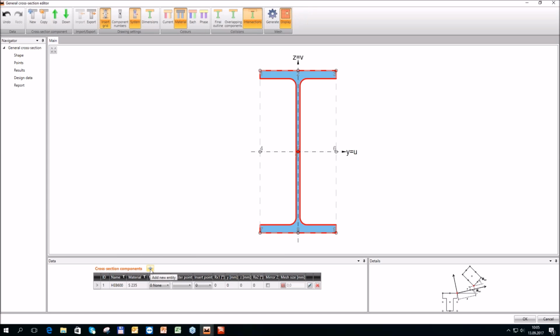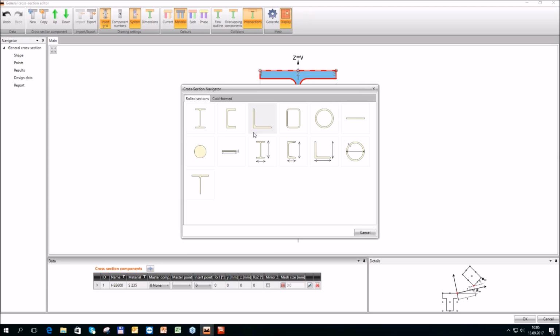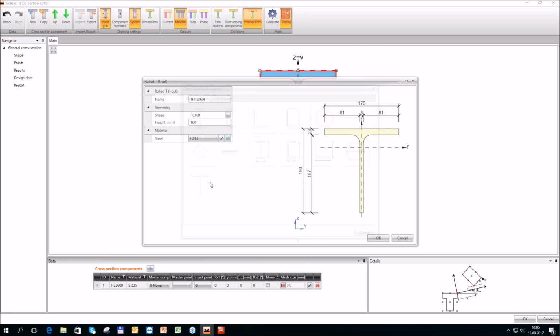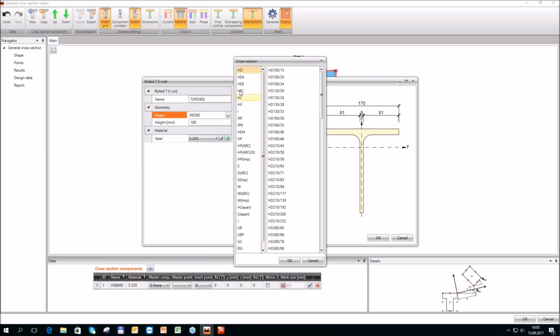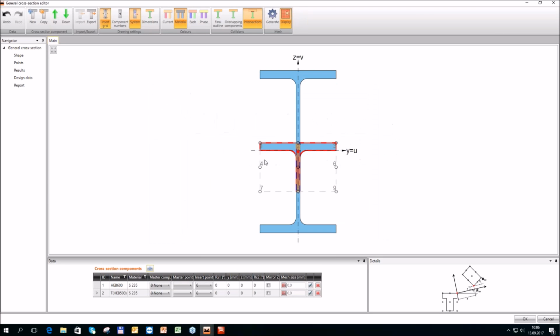So let's click on the plus button. And now we want a T cut from the profile HEB 500 and confirm. Now we change the position of this second part. We set master component as the first profile. We change rotation and insert point, and let's shift it a little bit.